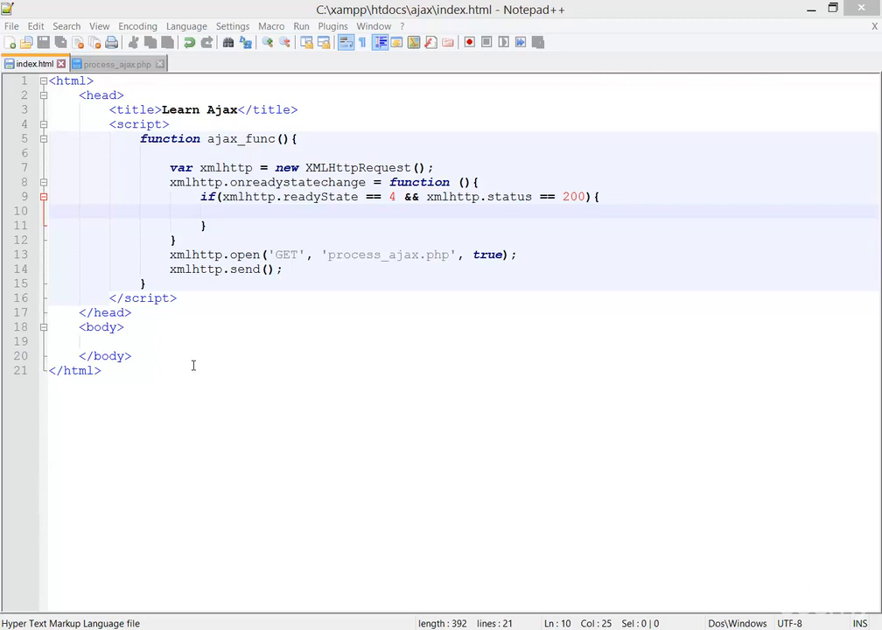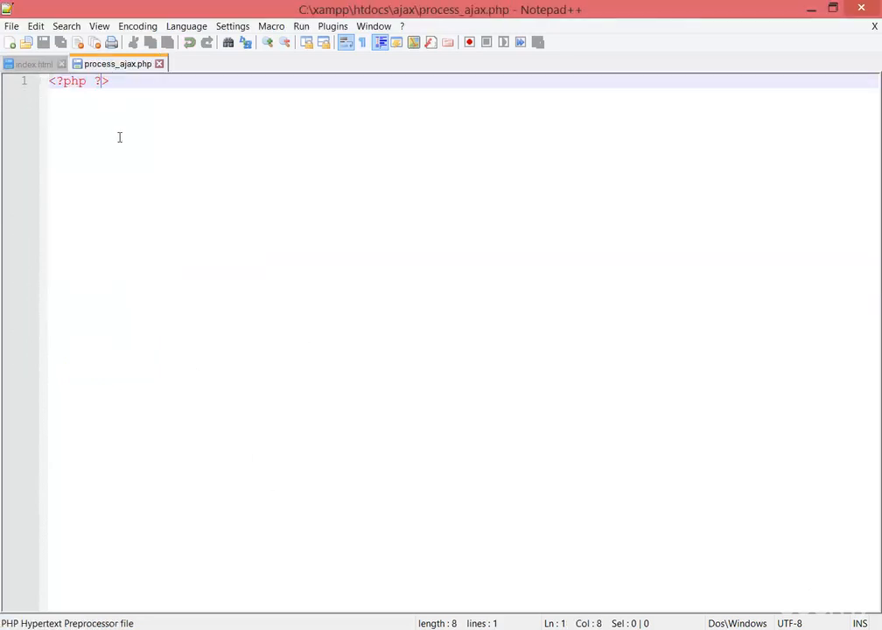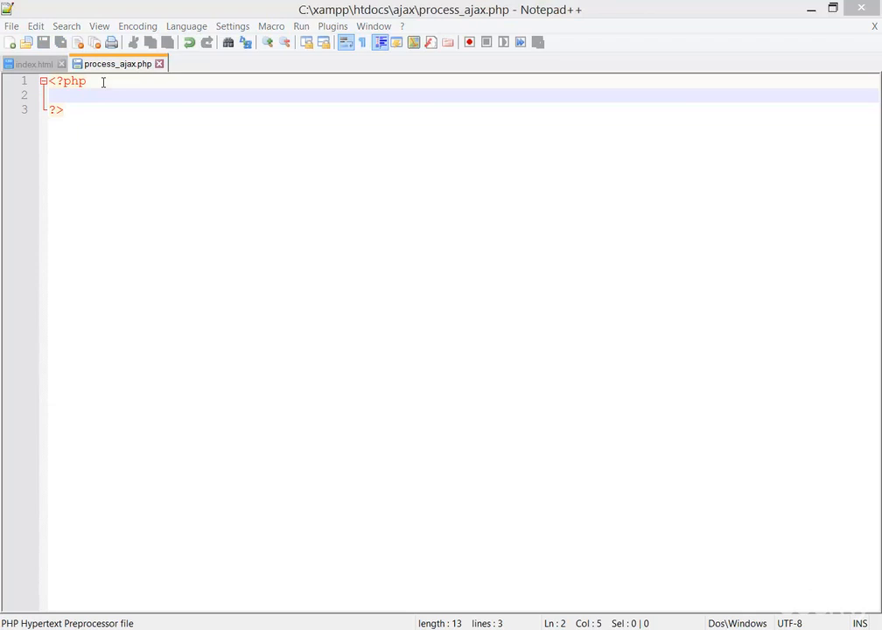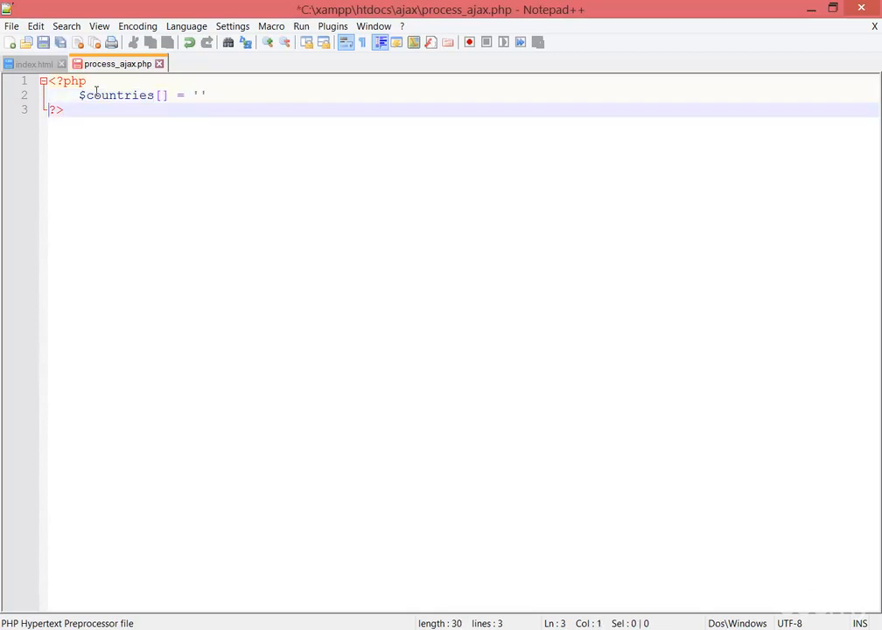So by the way, I'm going to the process ajax.php, which has nothing in it for now. I'm going inside, and for now I just need to make another array here, a dollar variable, and the array name should be countries. And now you know that this is an array, so the method must be an array.